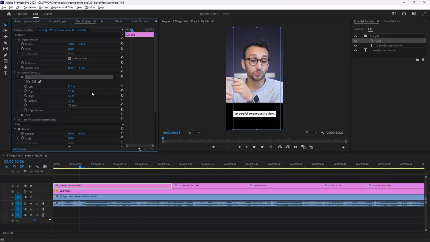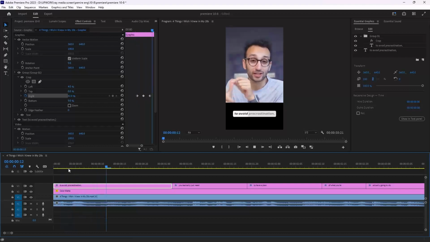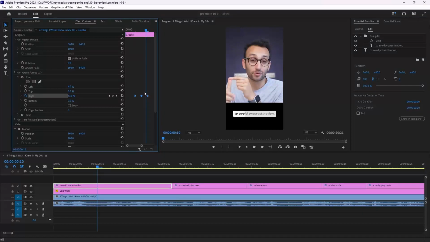So we can make keyframes. The first keyframe will be here. And we can move forward and make the second keyframe here. We can duplicate this keyframe so it will not move until it reaches this part. Avoid procrastination. I can listen to the audio to know when to make the new keyframe. Avoid.